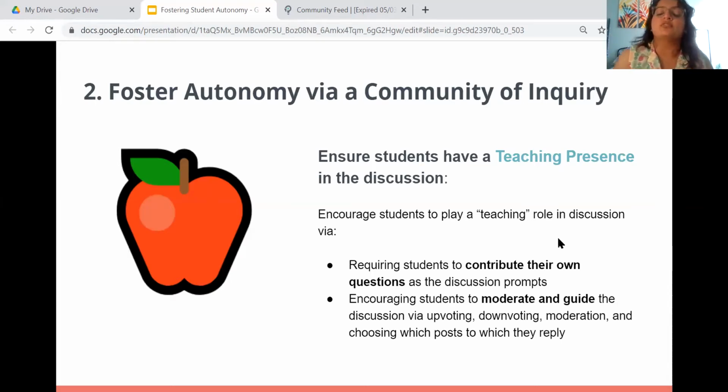encouraging students to almost guide the conversation via, if the platform that you're using has some sort of upvoting or downvoting aspect, moderation, whatever it may be, or even simply that they have the ability to choose which post they're able to reply to. So that way you can see really where the student interest is falling and maybe even be able to use that to tailor your course the next week.